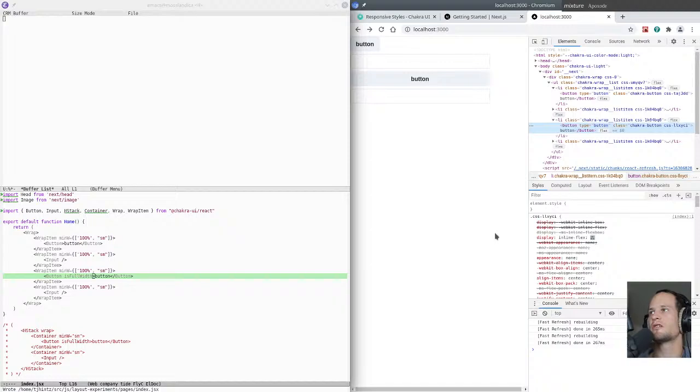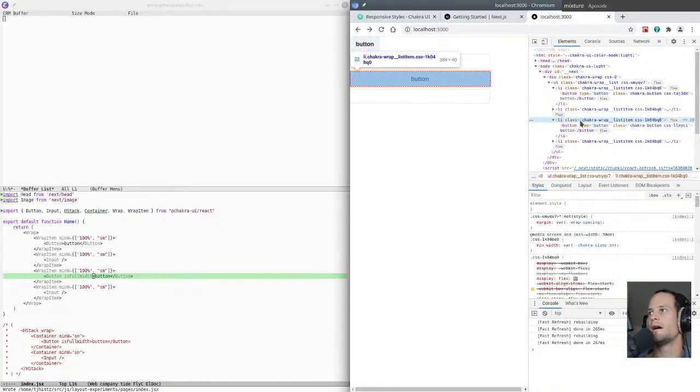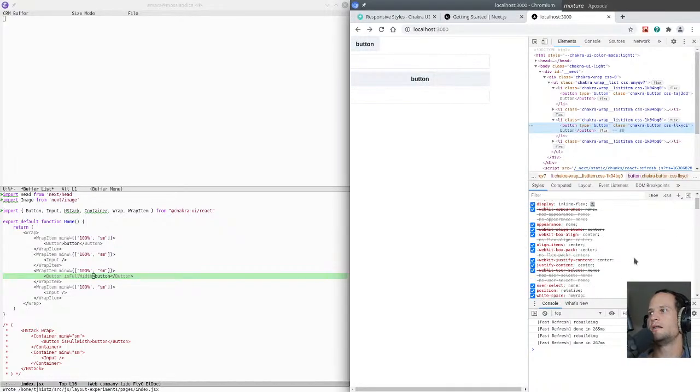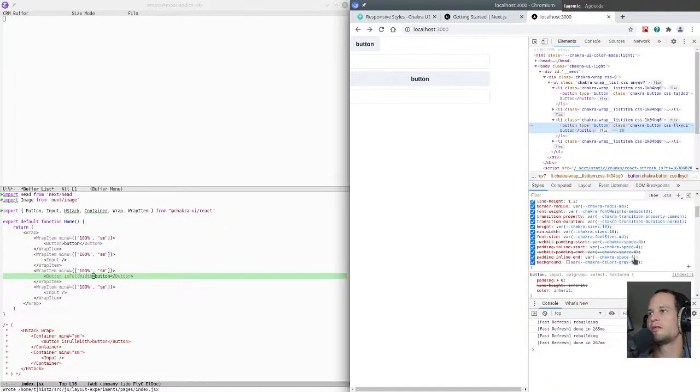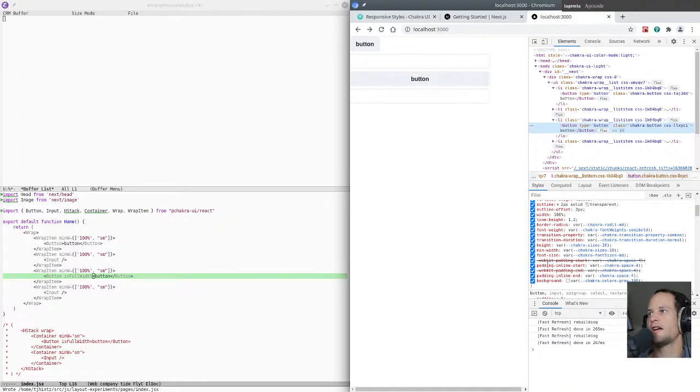So we can look at this one. This button, we passed is full width, which looks like it adds a, oh wow, we got all these nice variables here. That is great. Oh, so it just adds a width 100%. That's basically what we want to do, but from the parent context.